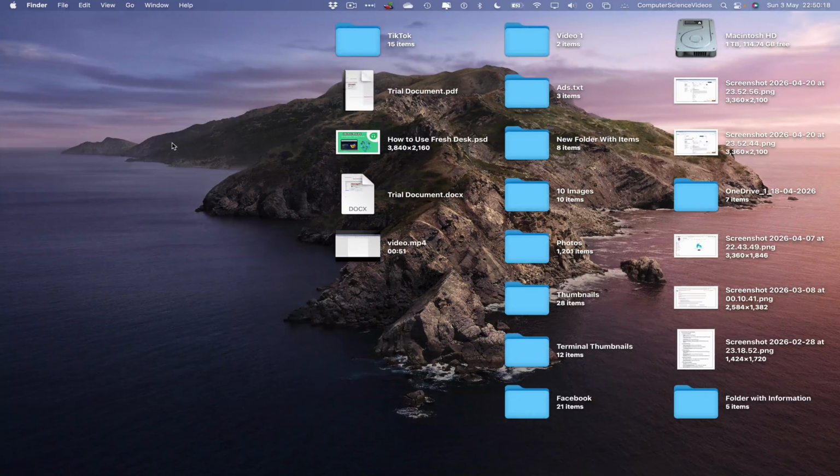Computer Science Videos here today to show you guys in this tutorial three changes that all Outlook users need to make instantaneously on a Mac in the year 2026, web-based. Without further ado, let us start the video. So in this tutorial, you need to have access to a Mac computer and an account for Microsoft Office 365. We can now start the tutorial.